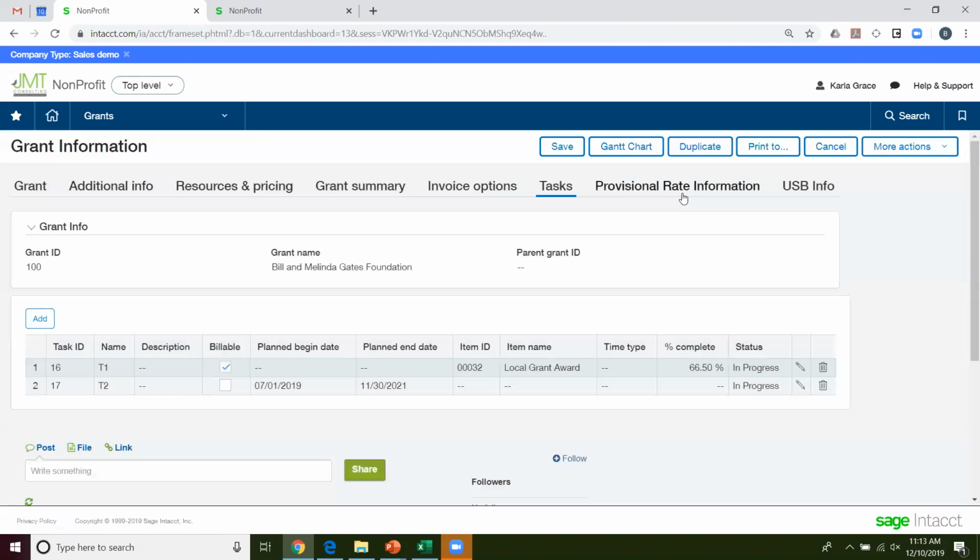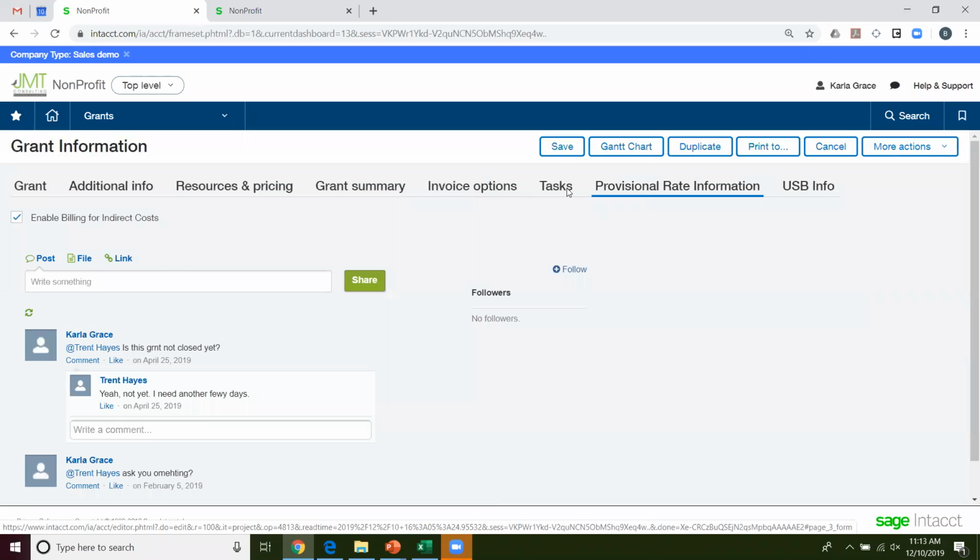I have over here two tabs that I've added on. This was provisional rate information. Here, I'm just asking a question: is it enabled for billing for indirect costs? Later on we'll look at some dynamic allocations, where I might group things together in a way that looks at this to know that it does get that.